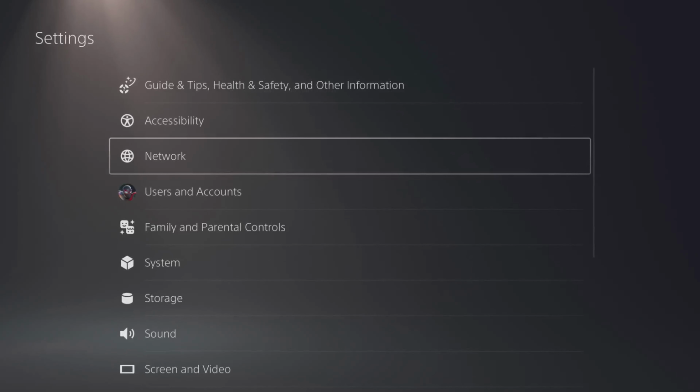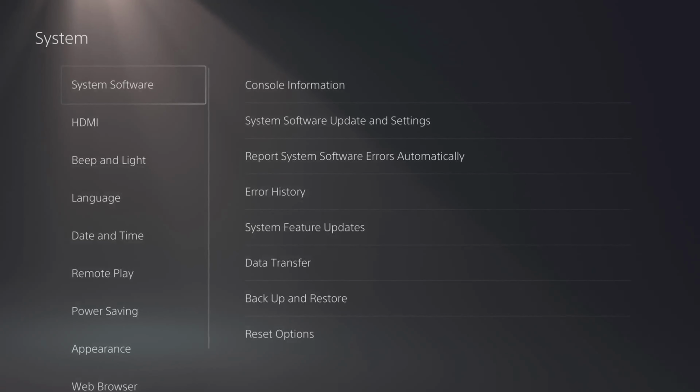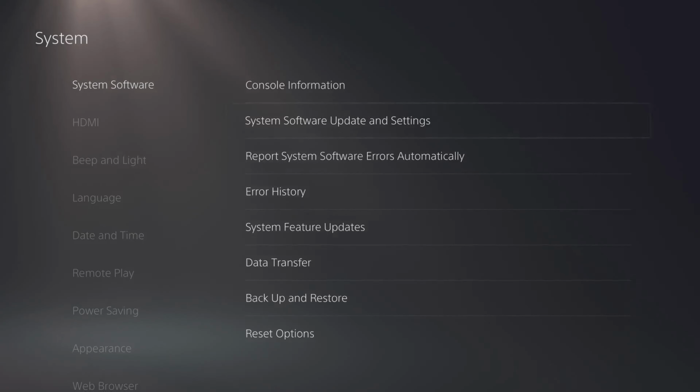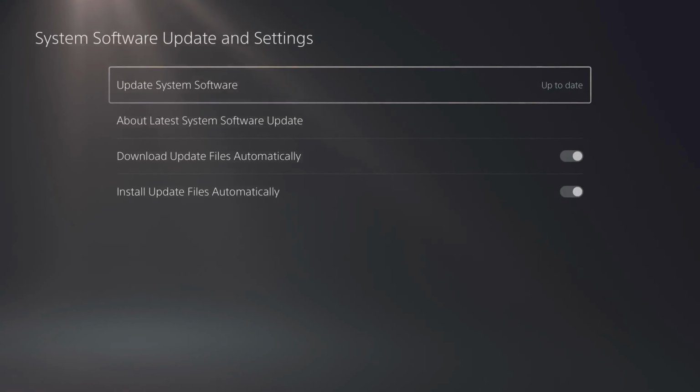After that, go back to the main settings page and then you need to go to system right here. Open this up and then you're going to see system software. Select this and hit system software and update settings and just make sure everything is fixed on here as well.